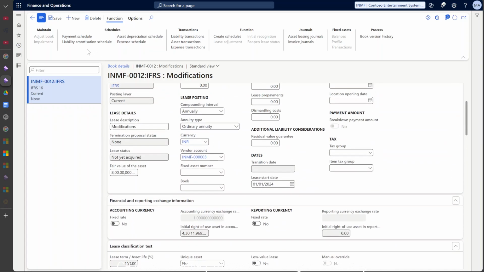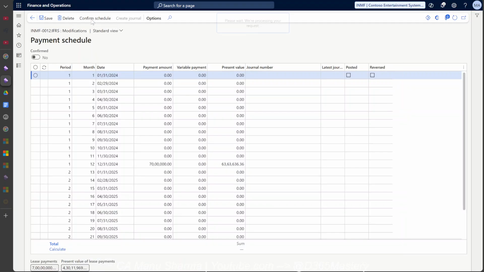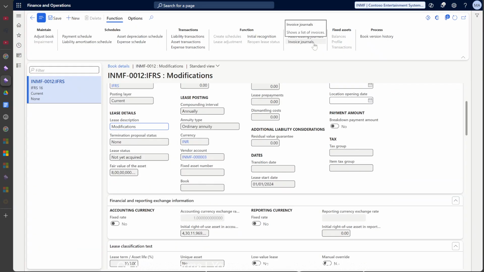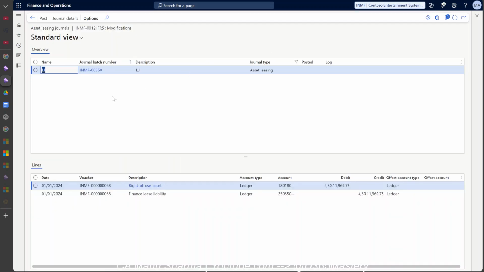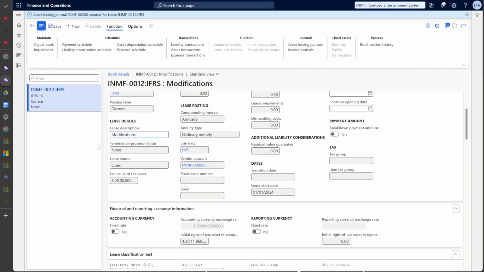Now let's go to the payment schedule and confirm this payment schedule. Once you confirm the payment schedule, then I will do an initial recognition. Go to asset leasing journal. If you want, you can see the journal. I will directly post it. Now the asset initial recognition journal is posted. The lease status is open now.